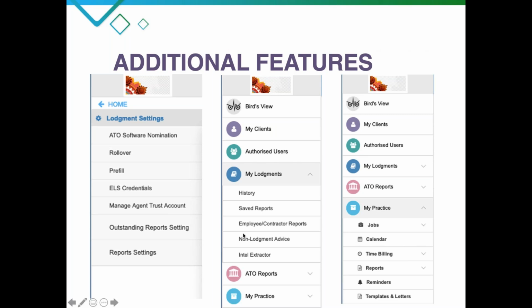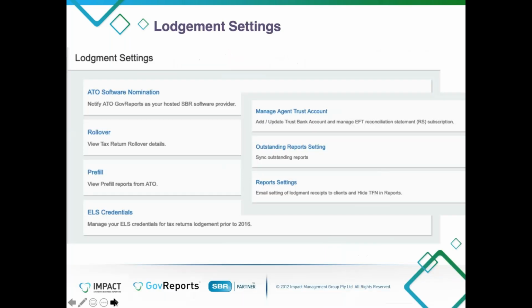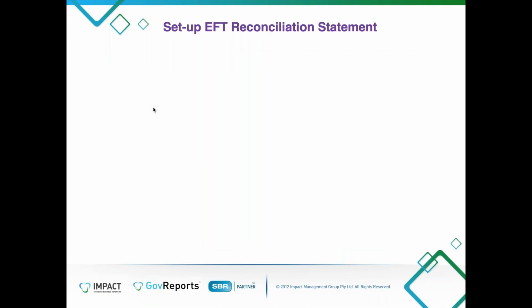Okay, where's my mouse gone? So with the lodgement settings, when you go in, you'll see that the software nomination, which obviously you did in the first place when you first set it up, and we don't go into that very often again, but there are other areas that you may need to use within this lodgement setting. So, have a look at it.